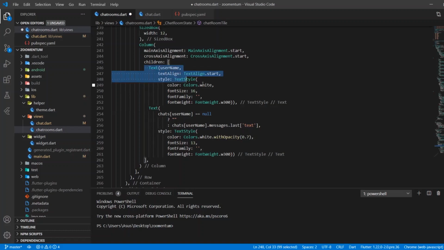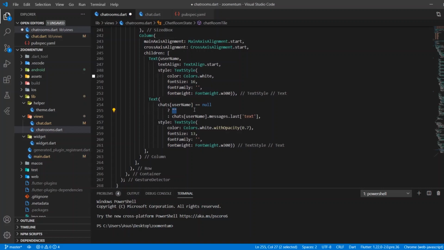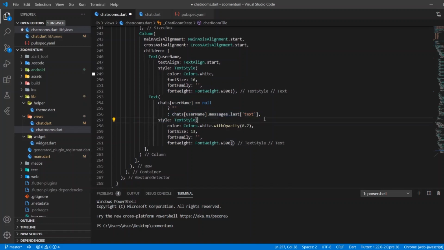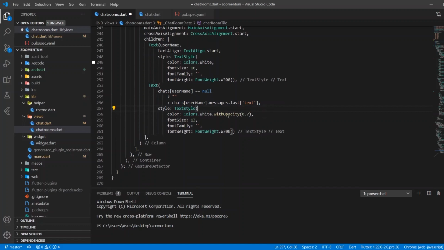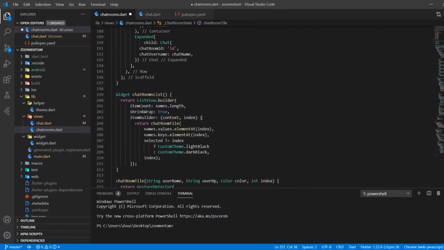So basically the text username, and below that is the last text message. Here I'm displaying a text widget, basically displaying the last text message. If chat's username equals null, I'm displaying an empty string, and if it is not null, then I'm displaying the last message, right? Basically with opacity 0.7 and all. So yeah, that's what's happening here.